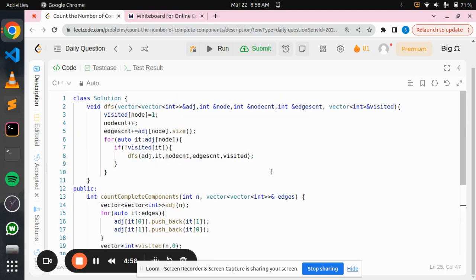Now we'll see the implementation of DFS. This is a standard DFS implementation, where we are passing the adjacency list, node, and the nodes count and edges count extra because we want to calculate them, and the visited vector. At first we mark the node as visited and add this node to our component. So we increment our node count by 1 and increment the edges count by the number of neighbors of this node, because for every neighbor we'll have one edge. After that, we visit all its neighbor nodes, that is all its adjacent nodes, and if one is not visited, we call DFS for it.